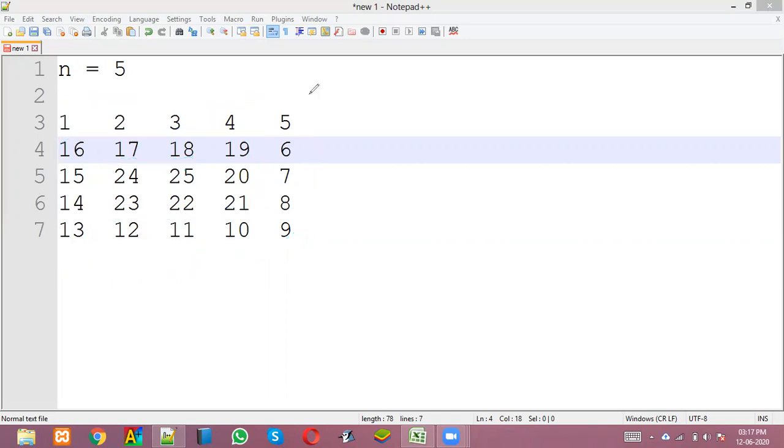What we can consider is going from left to right, then from top to bottom, then from right to left, then from bottom to top. This can be considered as one cycle. You understand? This can be considered as one cycle.